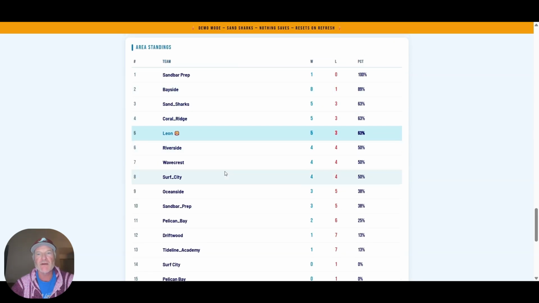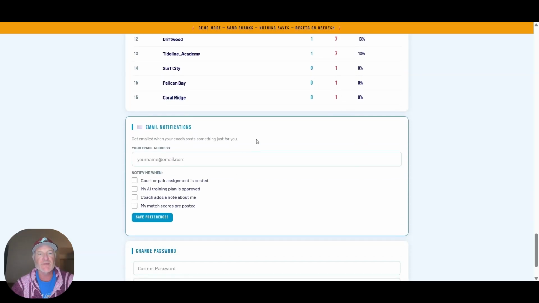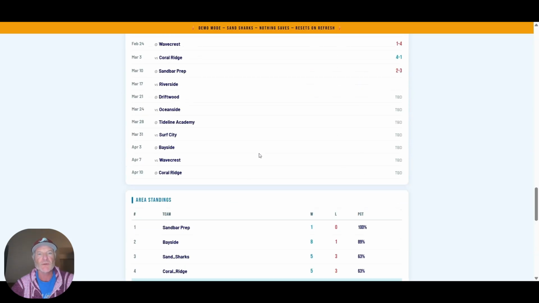Then I'll have the area standings, and in the demo we're in 5th right now, which obviously is all fictitious data. And then this is a cool thing, email notification. So if you want, you can pick, hey, when coach puts out my court or pair assignment, I want to be emailed, so you don't have to check the app every time. Or if your AI training plan has been approved by us, or coach added a note about you. So you can pick that, and then you can also change your password.